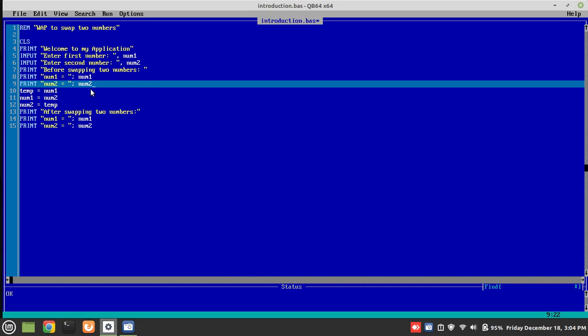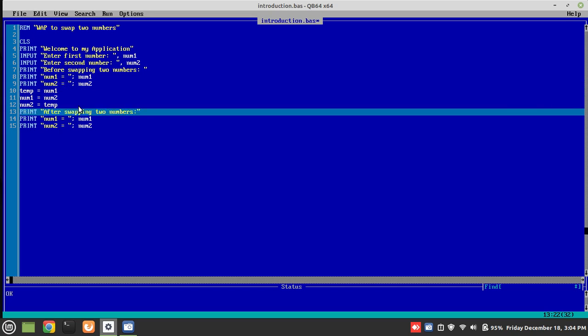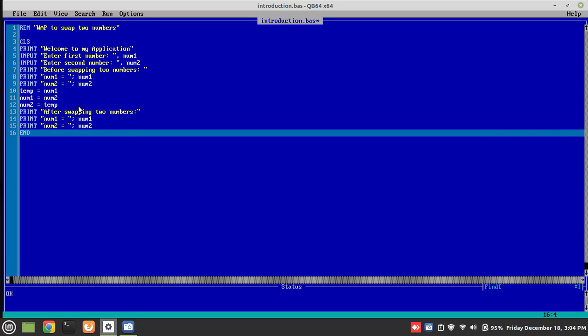So num1 and num2, whatever the value of num2 is, it will be printed here, and whatever the value of num1 is, it will be printed. But after changing, the values will be interchanged. Let me at the end close with END. END means in order to terminate the program you can use the END command.